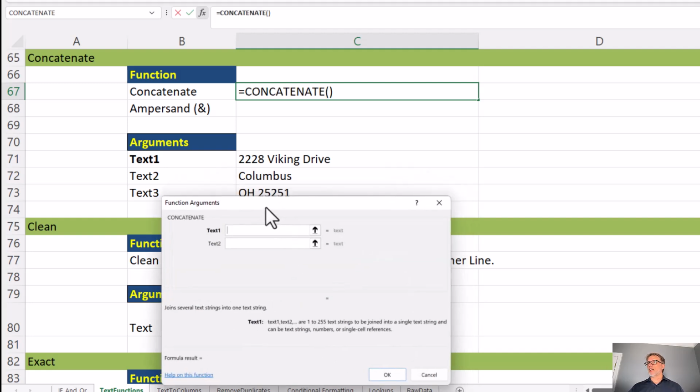And what's our first text? It's going to be 2228 Viking Drive. And you see here how it's building that text right for us. So keep an eye on that as I add things to it. Now we want a space between the address and the city. So we'll put that on text 2.